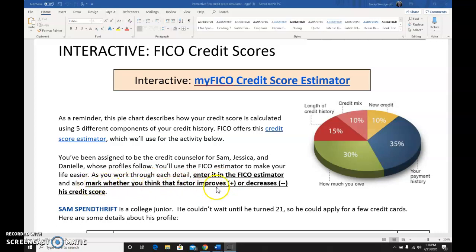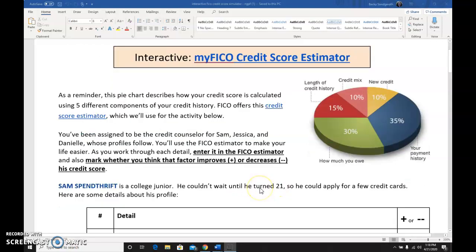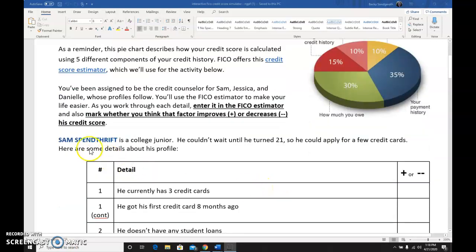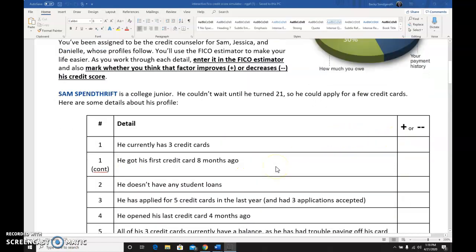Here is one of the key things for me, though, that you need to make sure you do. It says mark whether you think that factor will improve, increase, or decrease the person's credit score. So, for Sam Spendthrift, he is a college junior. He couldn't wait until he turned 21 so that he could apply for a few credit cards. Here are some details about his profile.